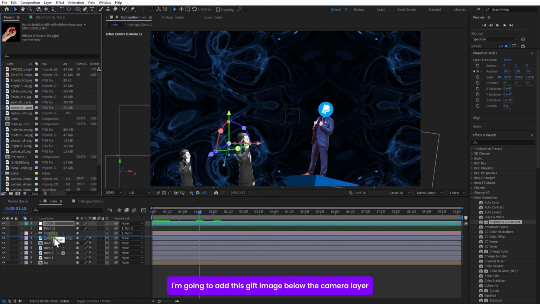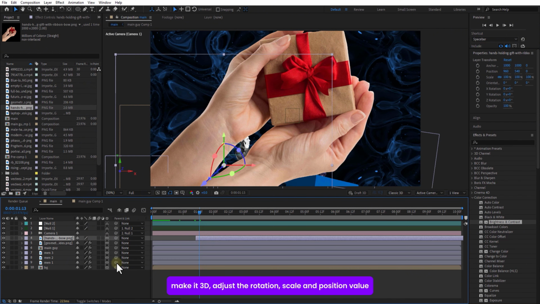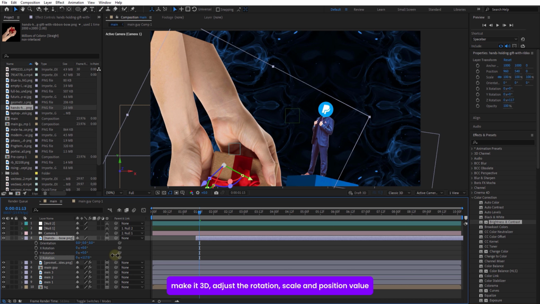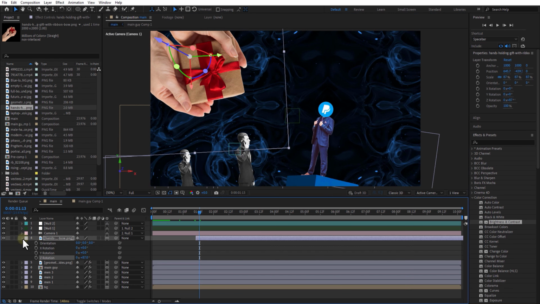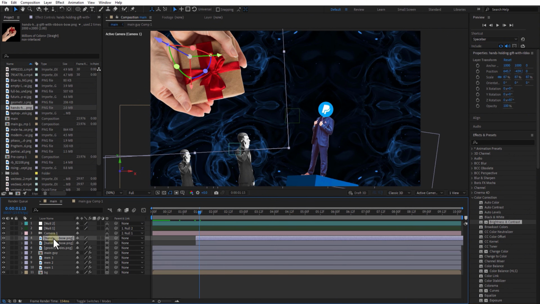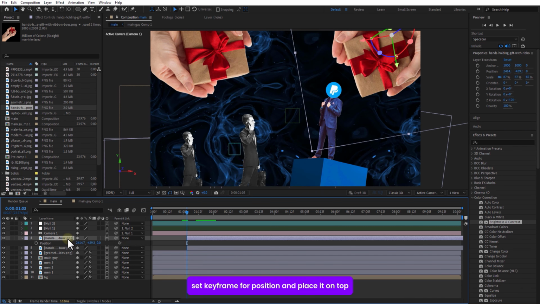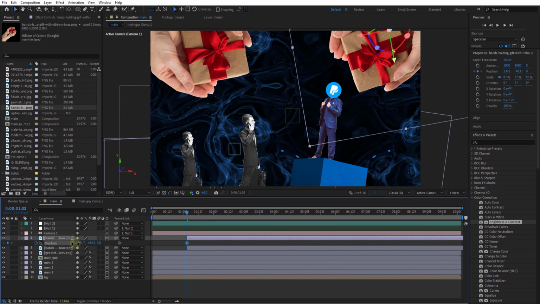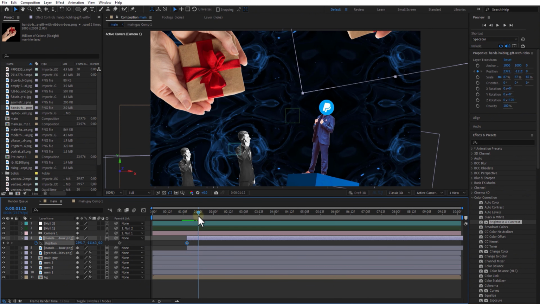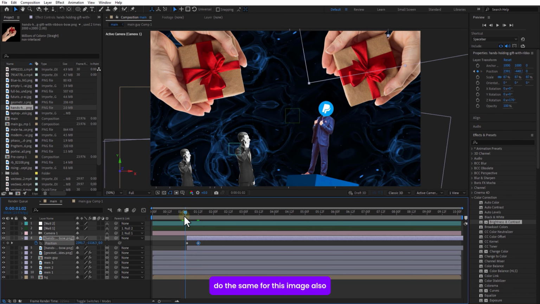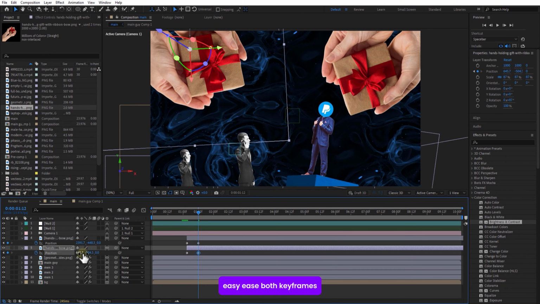Next, I'm going to add this gift image below the camera layer. Make it 3D. Adjust the rotation, scale and position value. Set keyframe for position and place it on top. Go a few frames forward and place it down. Do the same for this image also. Ease both keyframes.